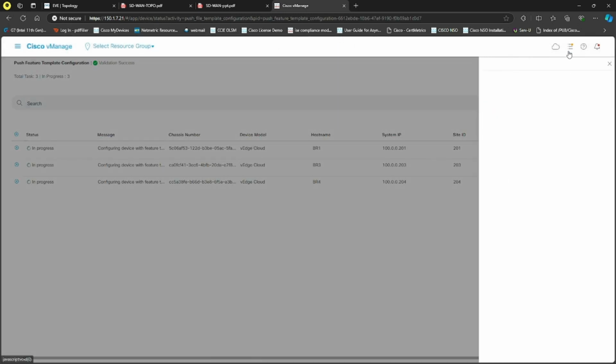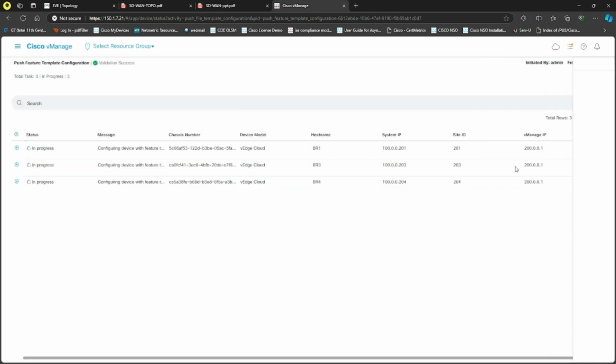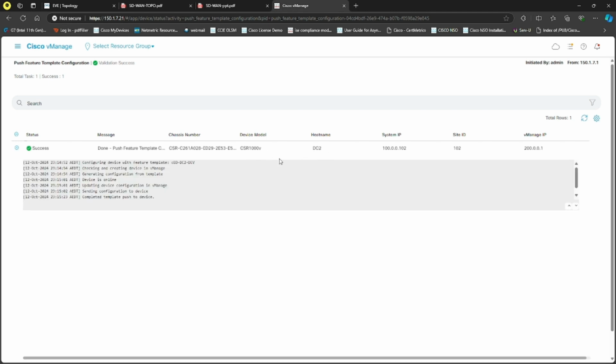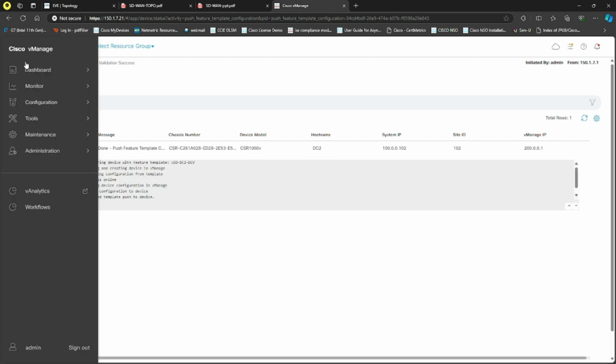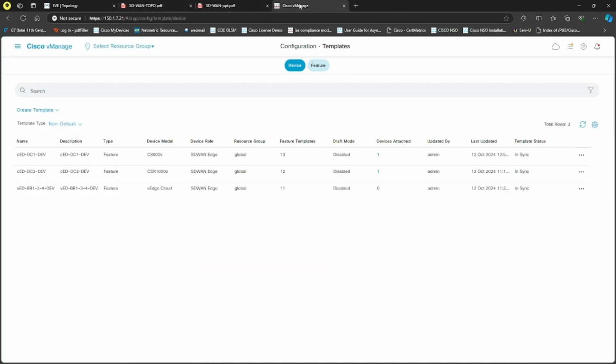Now if you go back to the task manager, the previous one for data center 2, which we pushed, is successful. So it successfully pushed to data center 2. That's all good. Now let's go back to the configuration template. Branch 2 is left now.